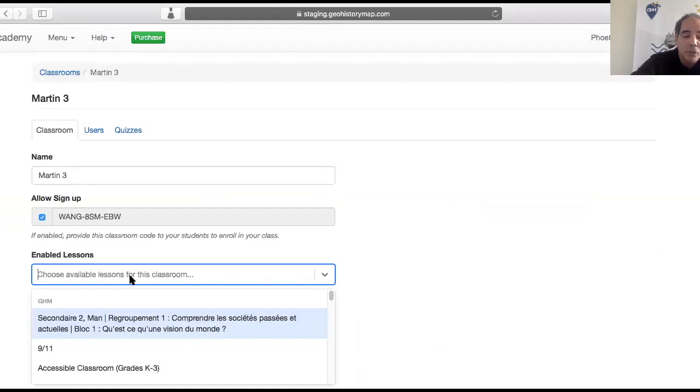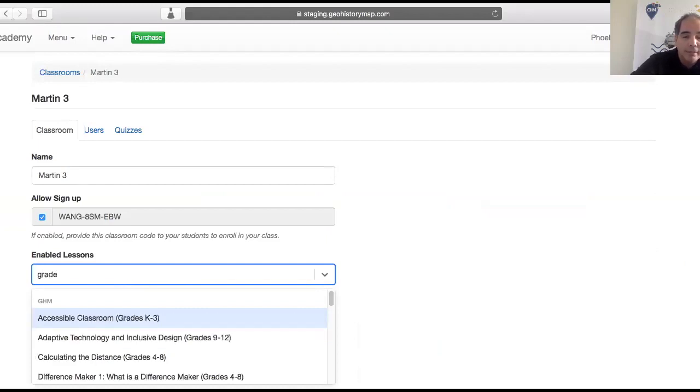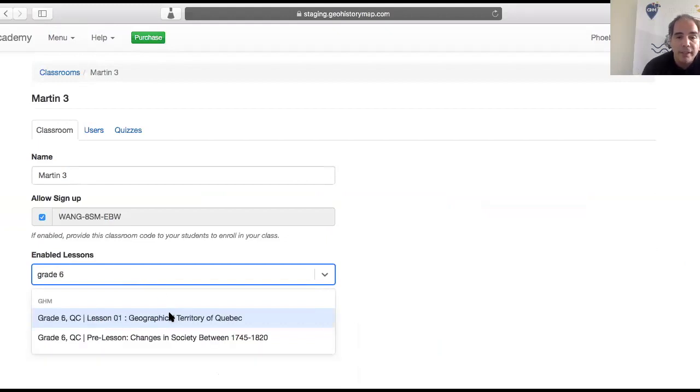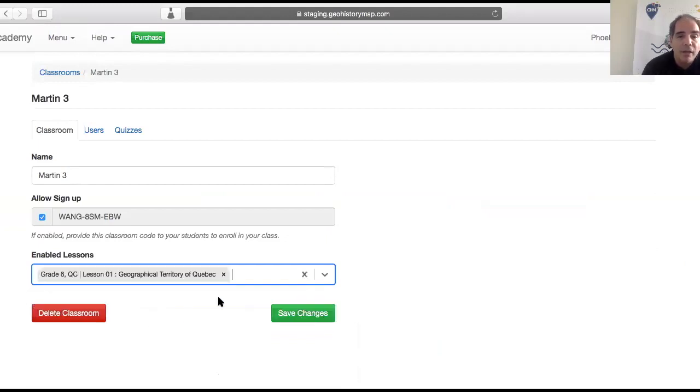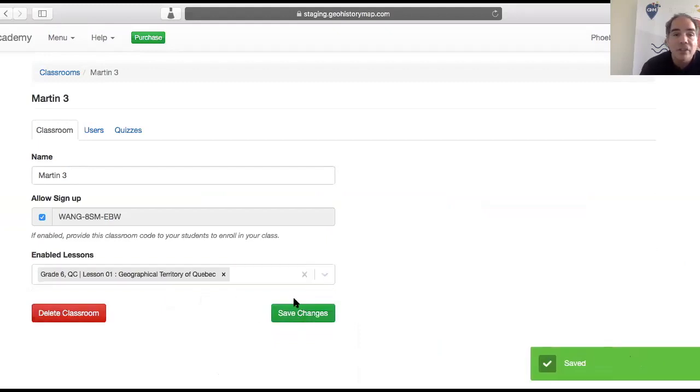Here we could just do grade 6, and all the grade 6 that are linked to that will appear that are free. Now, if I had a paid version, I would be able to have all the ones that are grade 6, so lesson 1 to 34. But since we only offer one free one here, we would just save it. And there you go. It's attached directly to Martin 3. That is the classroom that I selected.